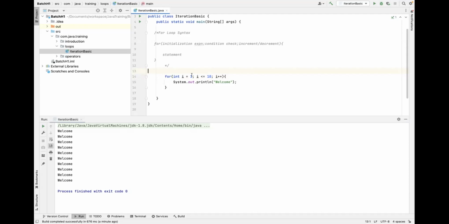Next, it will check whether I is less than or equal to 10. If the second condition is true, I less than or equal to 10, so it is true, right? 1 is definitely less than or equal to 10. Once the condition is checked, the next thing that happens is that line number 15 gets printed. And once this is done, I plus plus gets incremented.